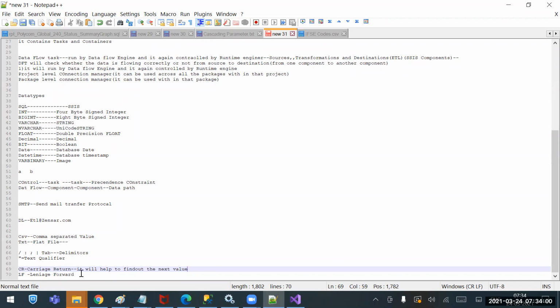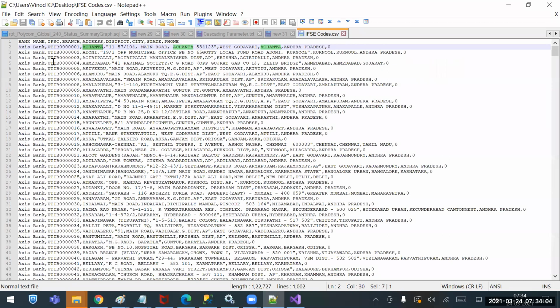When it comes to the LF, it will find each and every value and go to the last value. Once this is finished, where exactly does it have to go?